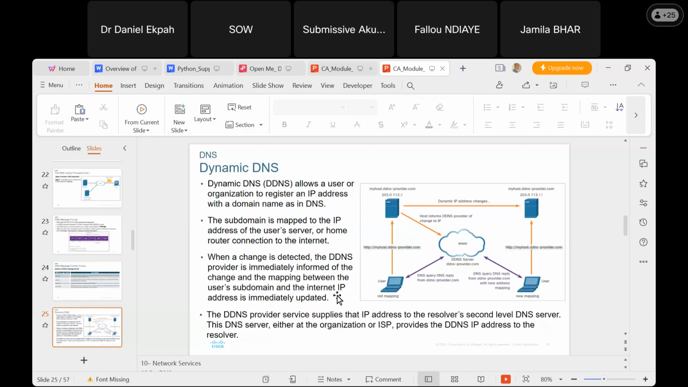And the dynamic domain name server system allows a user or organization to register an IP address with a domain name, as in a DNS. And then the subdomain is mapped to the IP address of the user's server or home router connection to the internet. So it helps to map up your system IP address or the IP address of the user server. So if, for instance, you have an existing DNS server, we're saying this is like having another way to get connected at the top level, the hierarchical level.